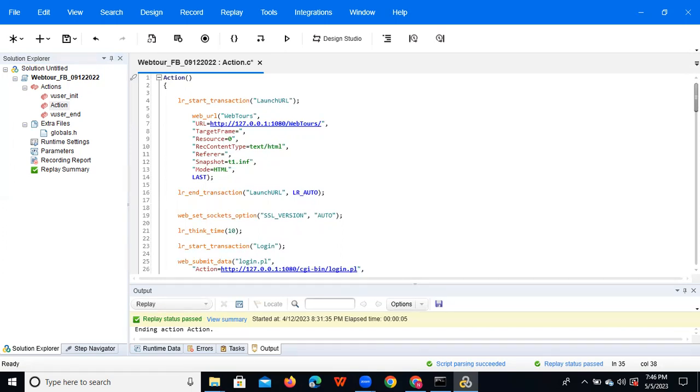How many components are there in LoadRunner? Five components: VuGen, Controller, Analysis, Load Generator, and the last one is the Agent Process. What is the Agent Process, Shashi?